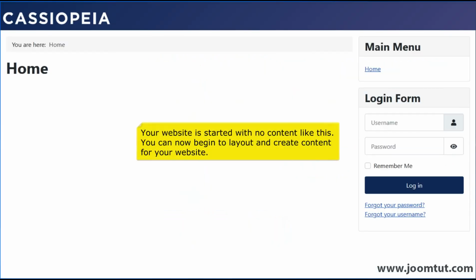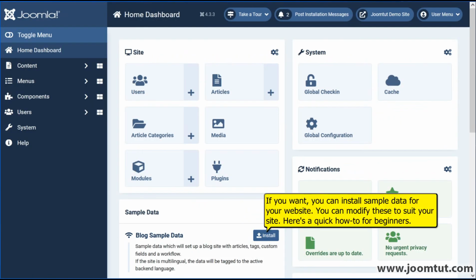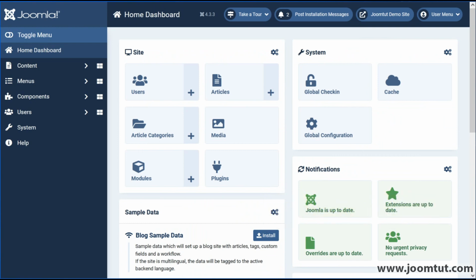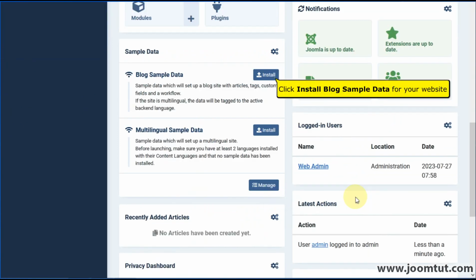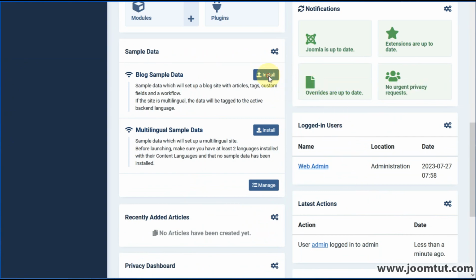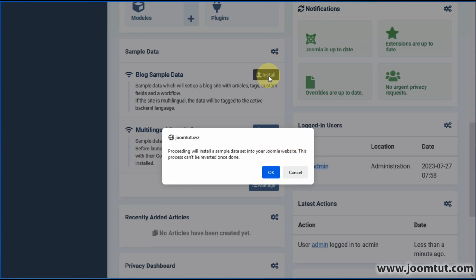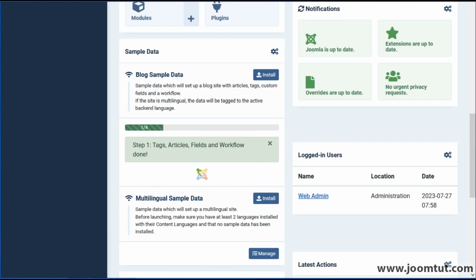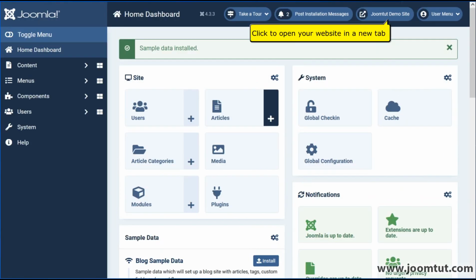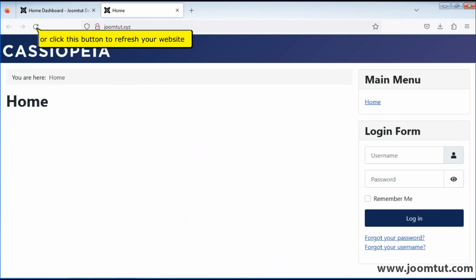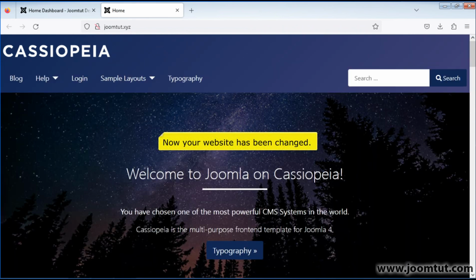Your website is started with no content like this. You can now begin to lay out and create content for your website. If you want, you can install sample data for your website. You can modify these to suit your site. Here's a quick how-to for beginners. Click Install blog sample data for your website. Click OK button. Click to open your website in a new tab. Or click this button to refresh your website. Now your website has been changed.